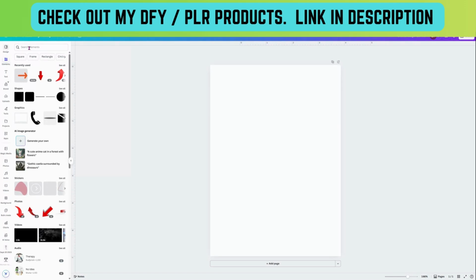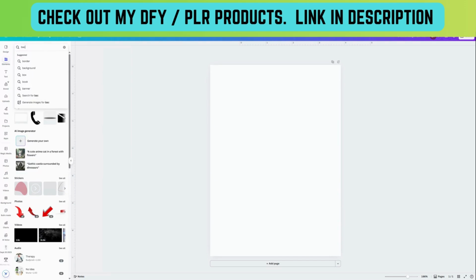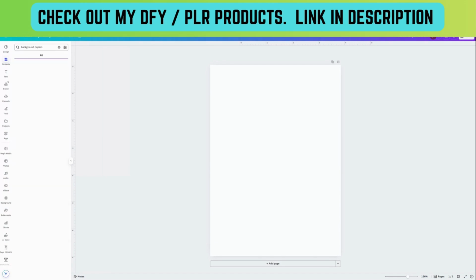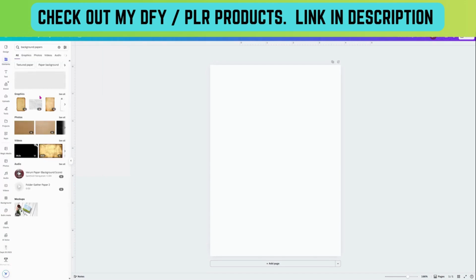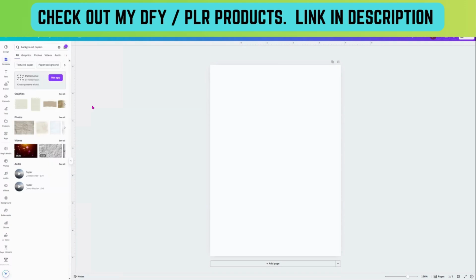Now, while I'm on the Elements tab, in the search box, I'm going to type in background papers. And let's see what comes up. And we want the free element. So one thing about Canva, right here where you see these three bars, if you click on here, you can choose free, and then only the free elements will come up.